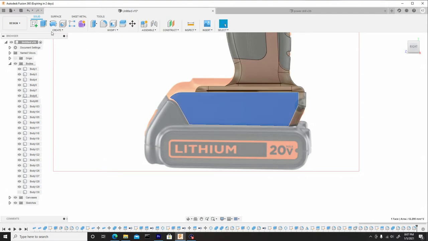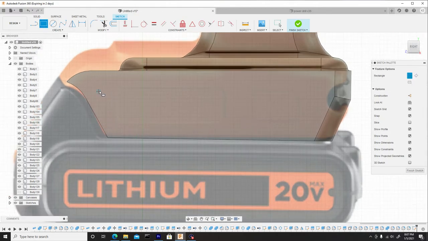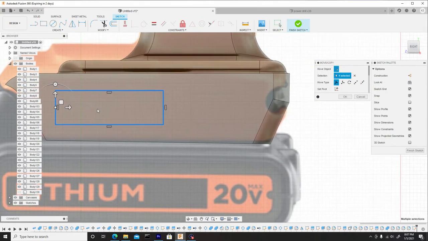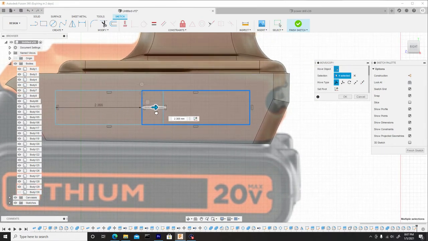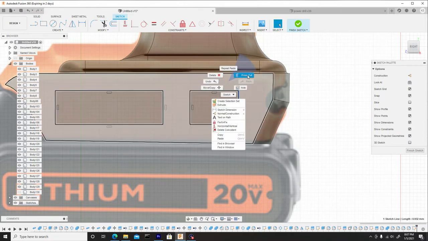So let's select this surface, go to create sketch. And we're going to use a 2-point rectangle to match these together. We'll just double click to select any of these lines. Control C, Control V to copy paste, and we'll move this along this way. Right click, hit OK, and let's slide this over to match the reference. We can slide this one over as well. Right click, hit OK.